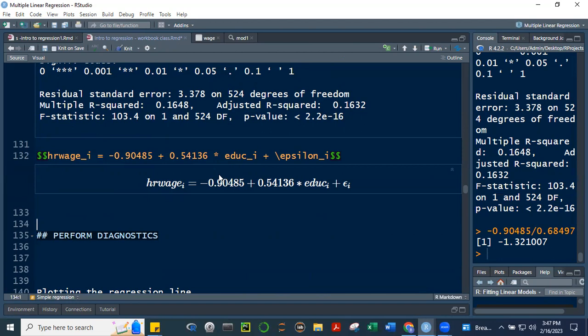Ano ibig sabihin ng intercept na to? Itong negative 0.90485. This is the average value of your dependent variable, okay, if all of your predictors are equal to zero. In this case, iisa lang yung predictor natin, education. So we're saying that if education is equal to zero, kung 0 years of education yung isang tao, then ang hourly wage niya, average hourly wage niya is negative 0.91 approximately.